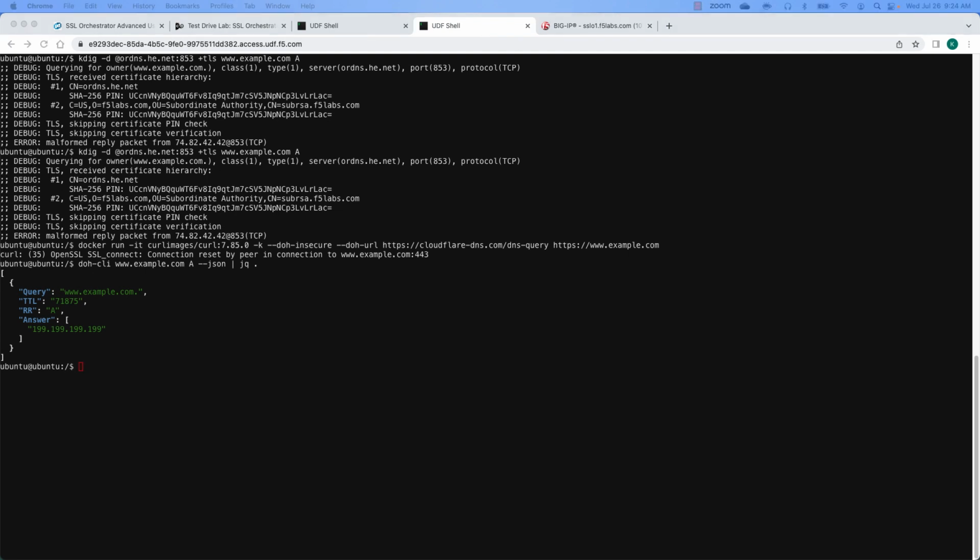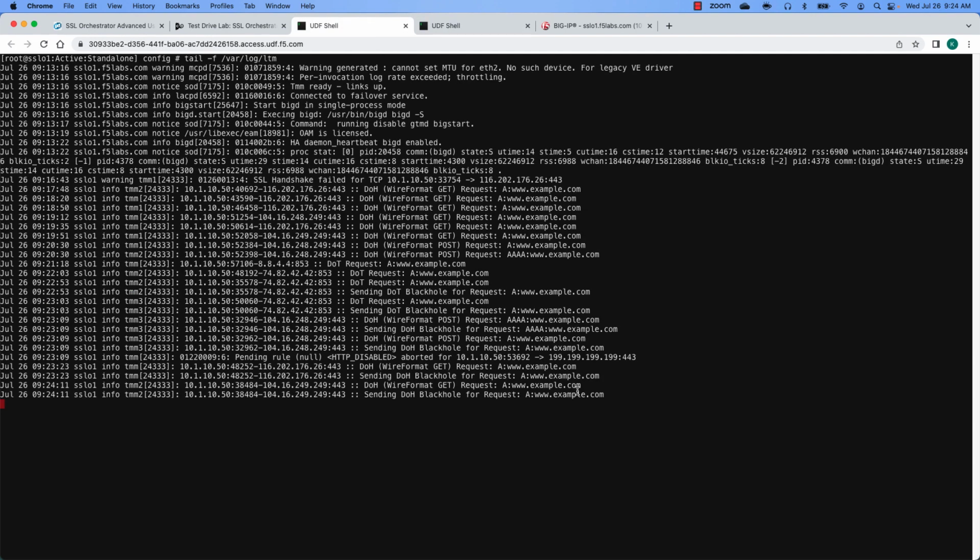I'll try a couple more just to show. And you can see that as well, the 199 address. So if you needed to prevent these requests from going out, this is one way to do it, is just return a bogus answer.